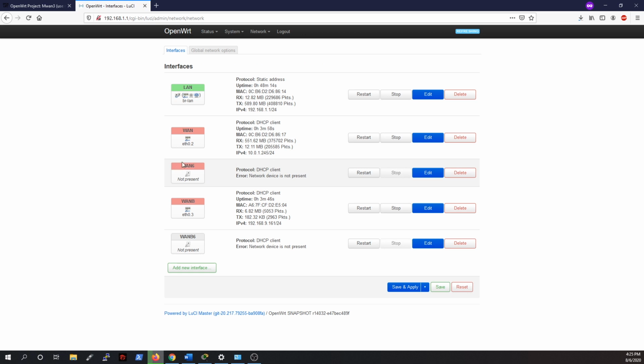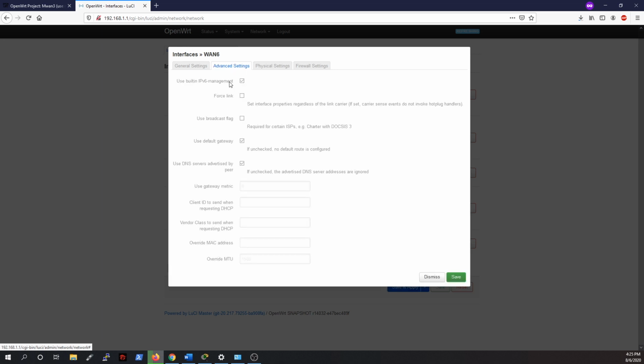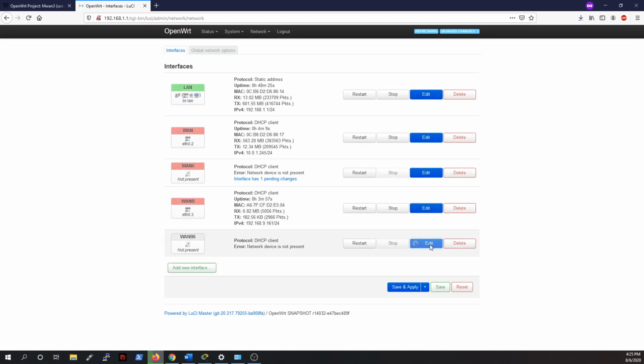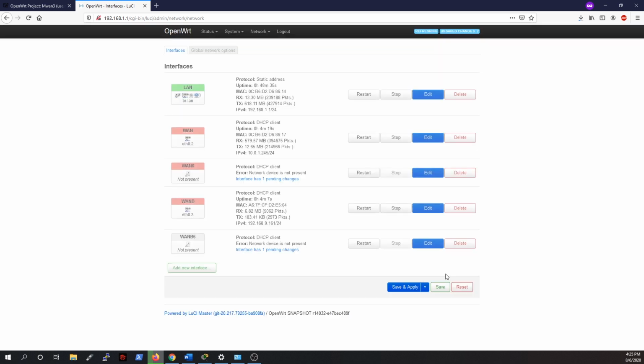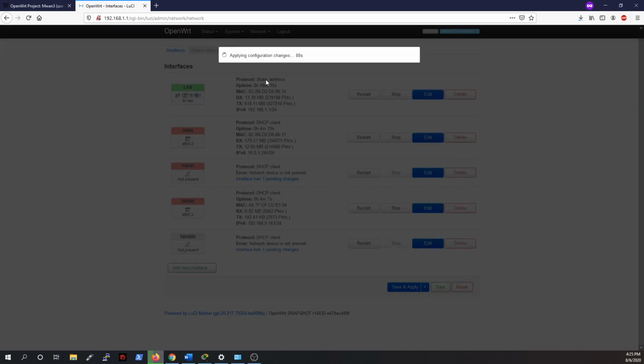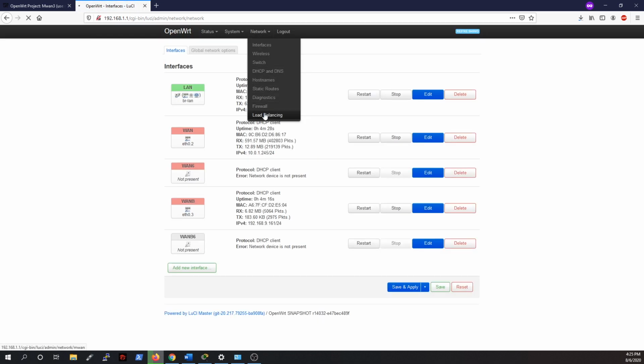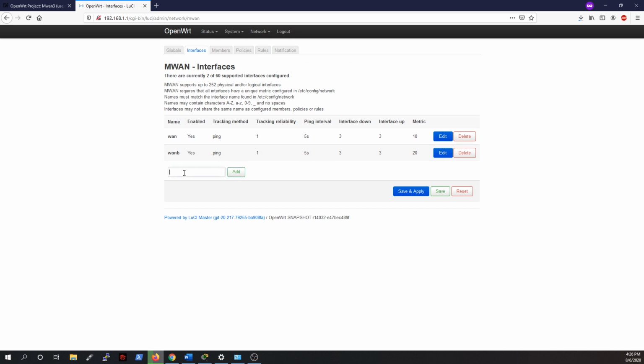And then you need to assign the metric, right? So physical interface, advanced settings, and just now we have assigned 10 and 20, so it will be 30. And this one, 40. Alright, cool. So click save and apply. And let's go back to our load balance. Okay, it will be WAN6, right? Click add.